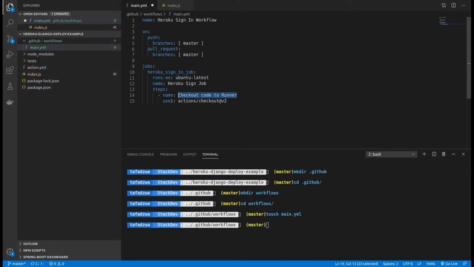The action that you use to do that, remember, is a predefined action by GitHub. We are not creating an action. Our action we'll use later on to deploy our Django application to Heroku. But in this case, we are using the GitHub action to check out our code to our runner. So this is how we do it.